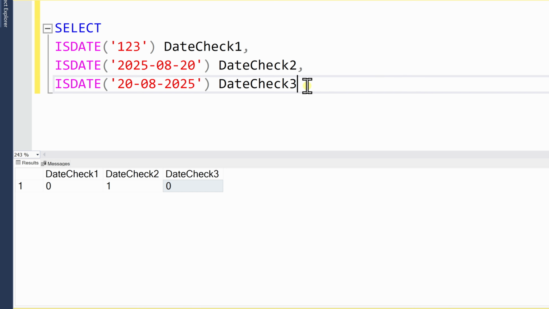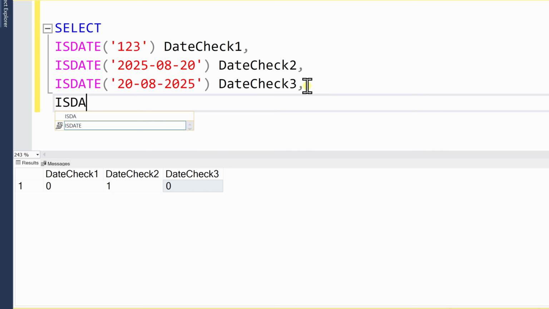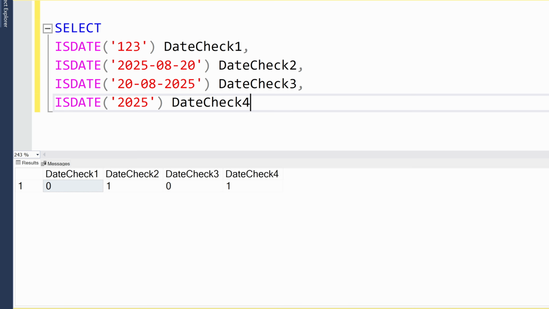Now let's check another thing. For example, let's say ISDATE and let's have only the year. So 2025, and let's give it the name date check 4. Let's execute it. Now in the output we will get 1. So that means SQL is considering this value as a date. SQL is smart enough to understand, okay, we have provided year information and SQL can accept it and say, okay, maybe this is the 1st of January of 2025.